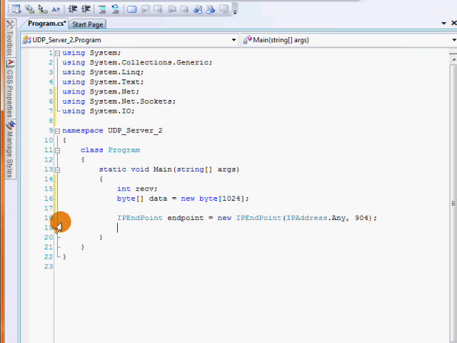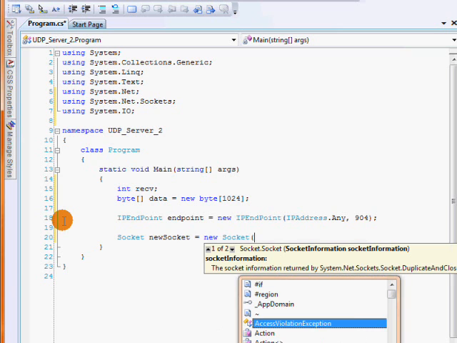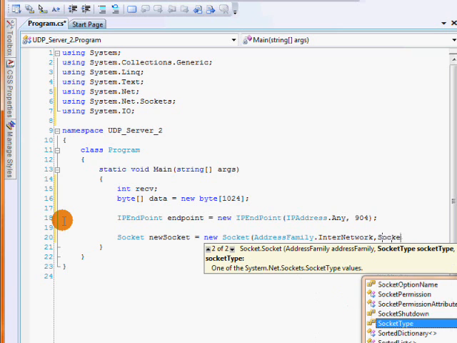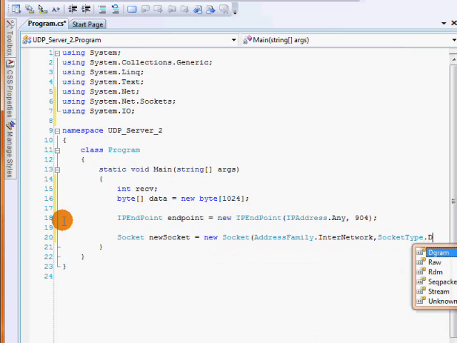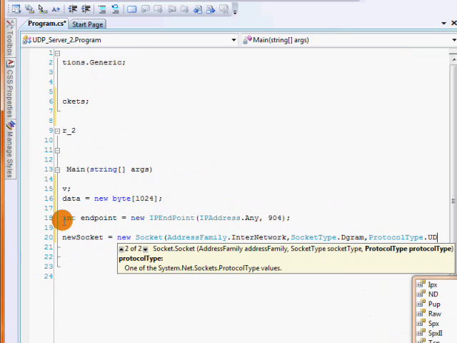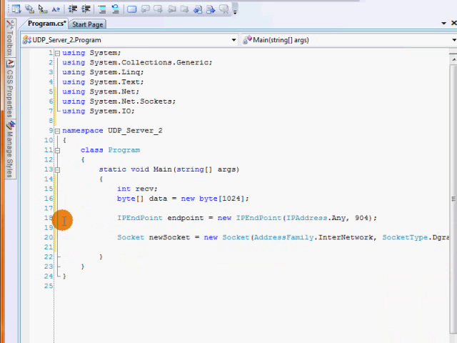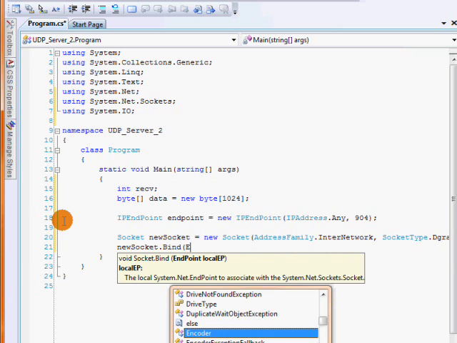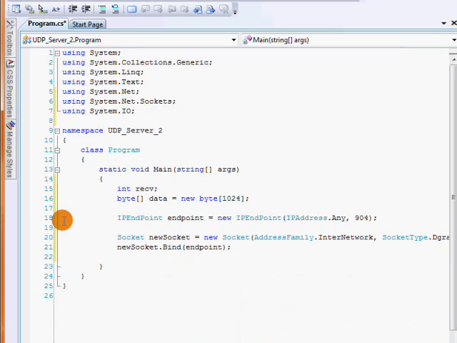And then the next thing we are going to do is create a socket. newSocket = new Socket(AddressFamily.InterNetwork, SocketType.Dgram, ProtocolType.Udp). And this is basically going to be storing the connection that we get from the client. And then we have to go newSocket.Bind(endpoint); And so basically that just says to bind any incoming connection to that socket.